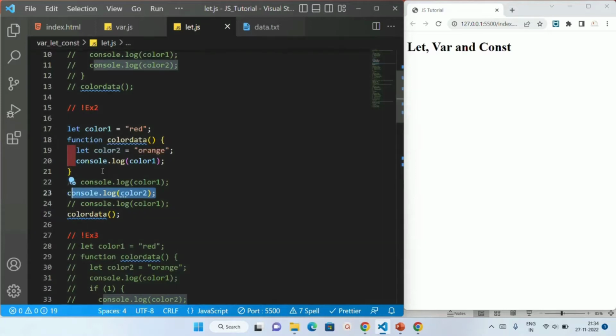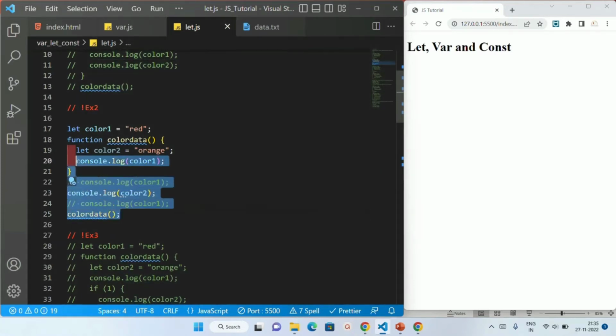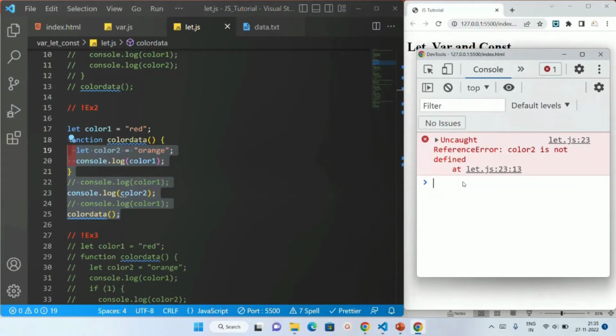As I told you, it is block scoped. Variables declared inside that block can be accessed only inside this particular block. I cannot access them outside of this block. Now this color2 is outside of this block, so it will not be printed. I will be getting an error. After that I am calling the function, so directly I am going to get the error. This function will not be called. You can see directly I am going to get the error: color2 is not defined.